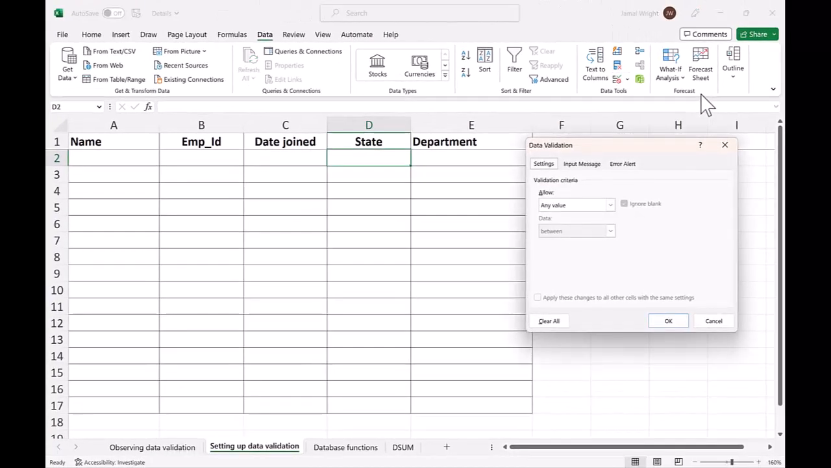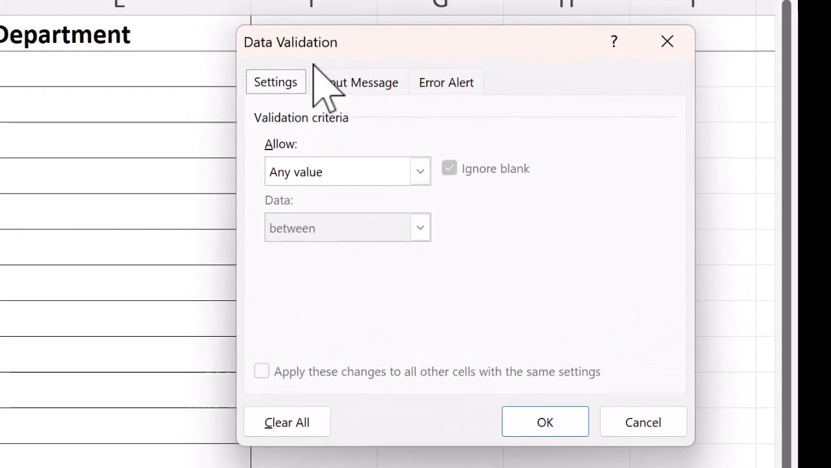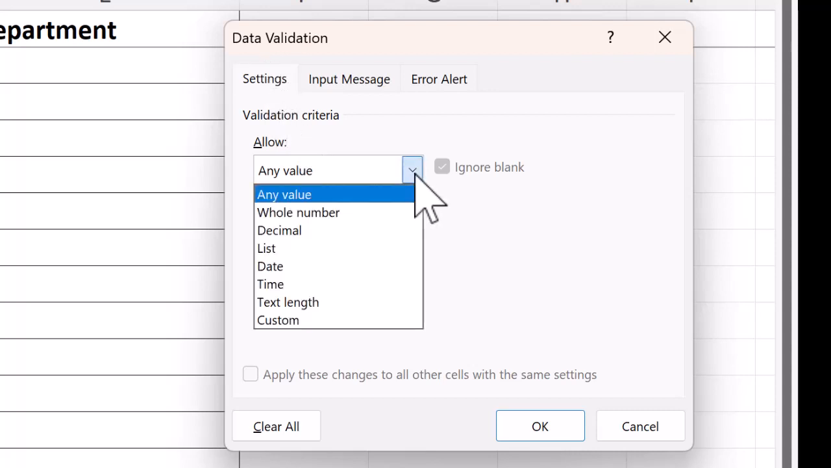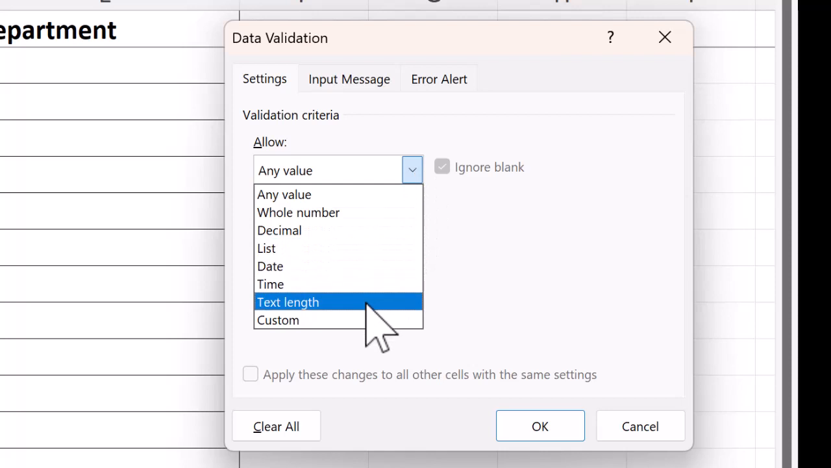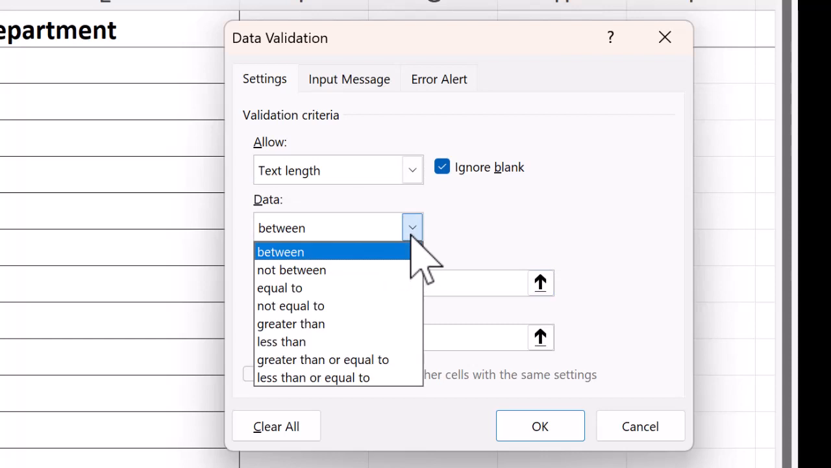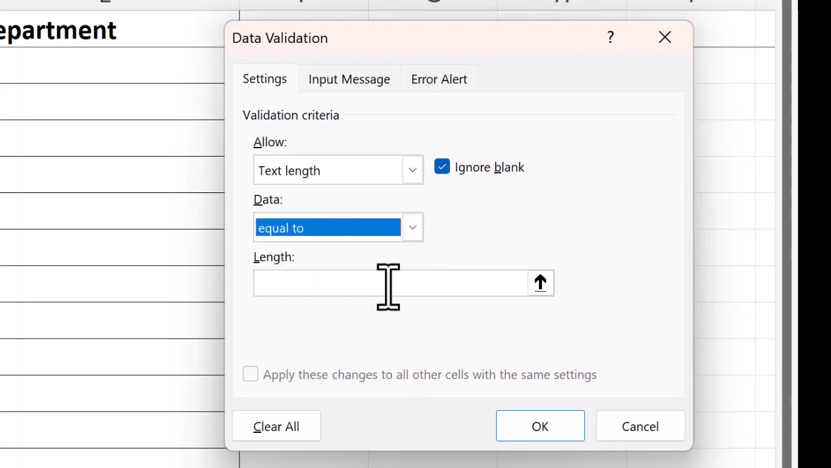When I do, my Data Validation box appears, and the very first tab that is selected is Settings. Under Allow, when I click the down arrow, I have a couple of options. And the option that I want to click on in order to restrict the length of the text will be text length. Under Data, I'm going to select the condition. And since I want it limited to 2 characters, I'll say equal to, and then the length will be 2.